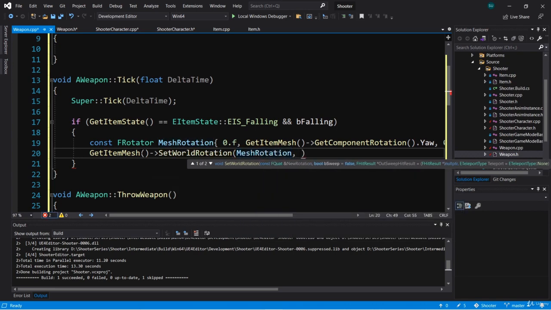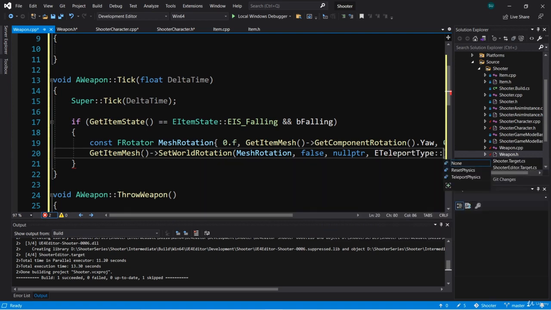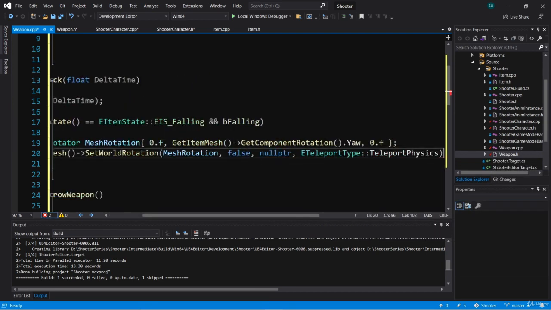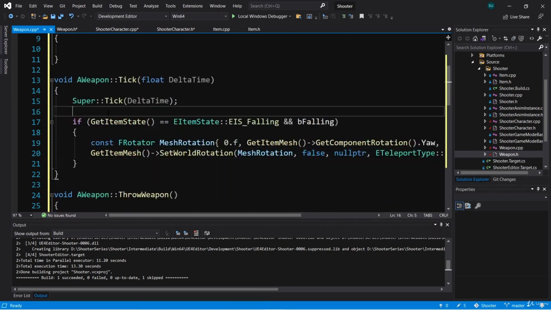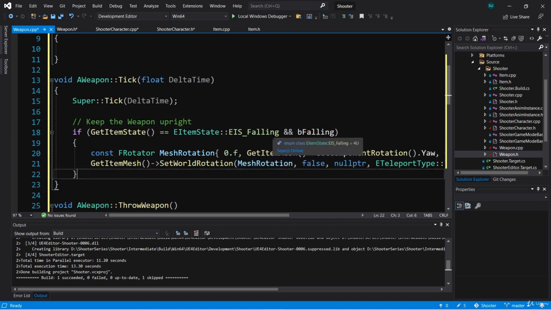And for sweep, we're going to say false. For hit result, we say nullptr. And ETeleportType will be TeleportPhysics, just like we did before. So we'll comment here and say keep the weapon upright. Okay, so for a set period of time, we're going to be keeping the weapon upright.